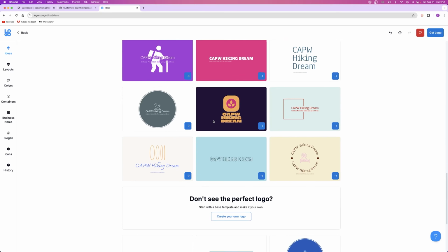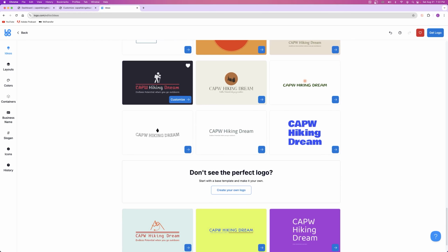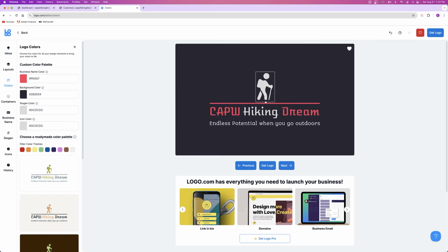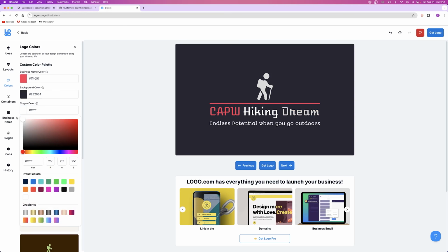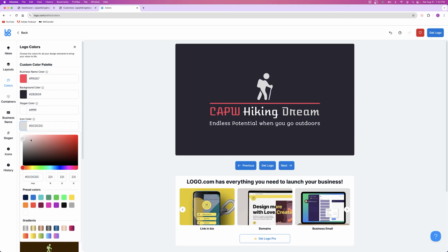Do we have more? I was looking for one with a mountain maybe. I mean, this one's not bad. I kind of like this one a lot, actually. Let's click on it. Customize right here. And now you have your logo and you can customize it. You can change this red color by clicking here. There's the background color, slogan color, and icon color. I'm going to change my slogan and icon to be white.